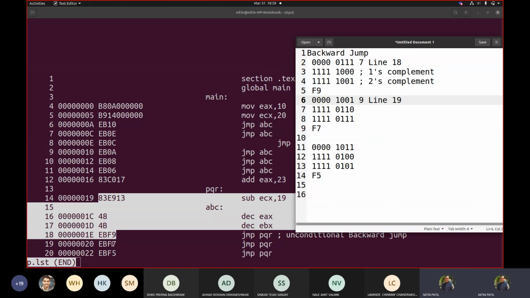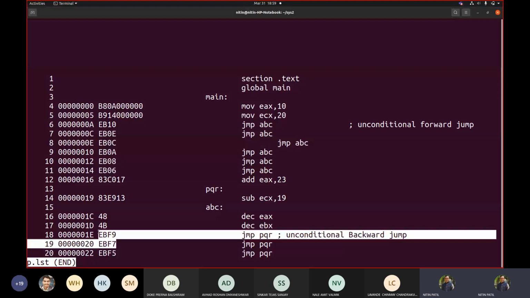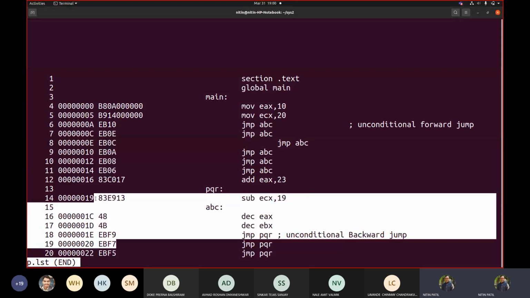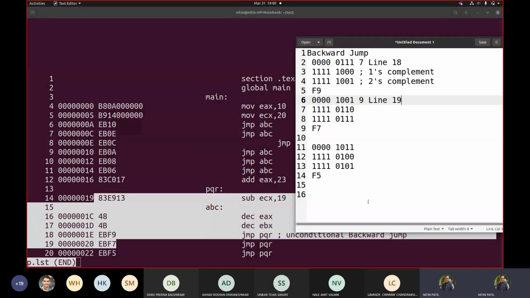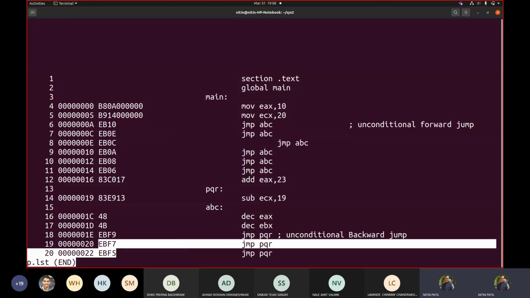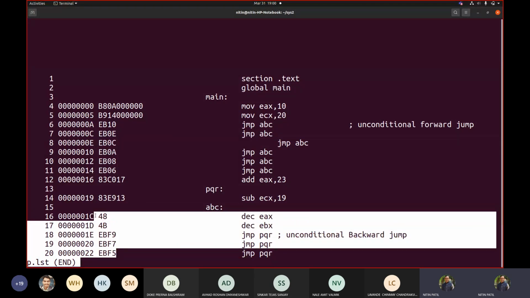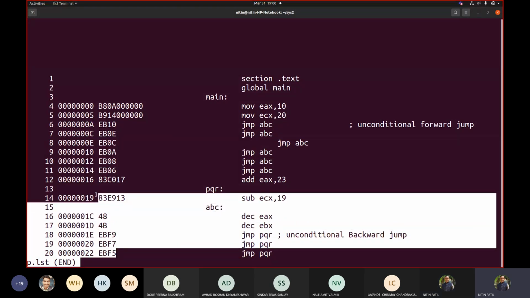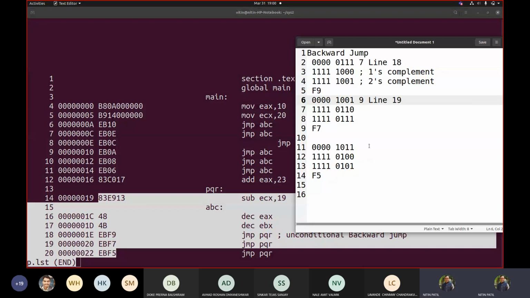Line number 19. Correct. So line number 19: 1, 2, 3, 4, 5, 6, 7, 8, 9. That's what we computed, F7. Now for line number 20: 1, 2, 3, 4, 5, 6, 7, 8, 9, 10, 11. Correct. So this would be 11 for line 20.